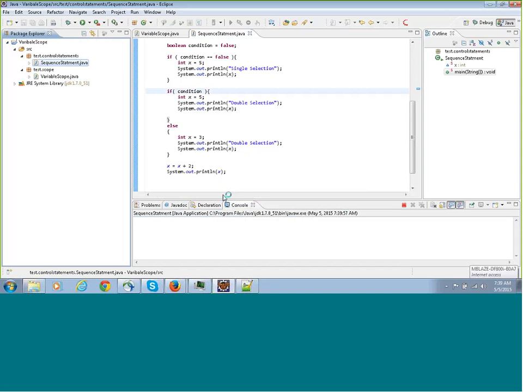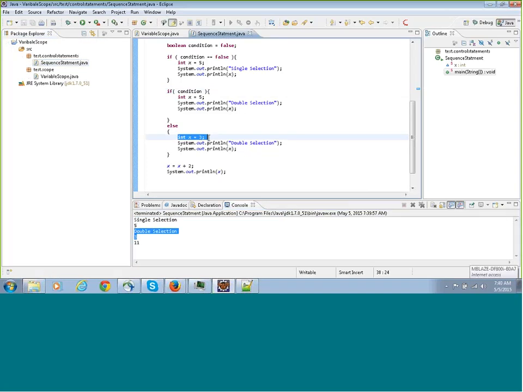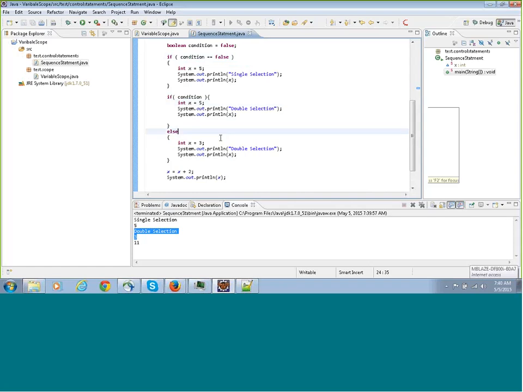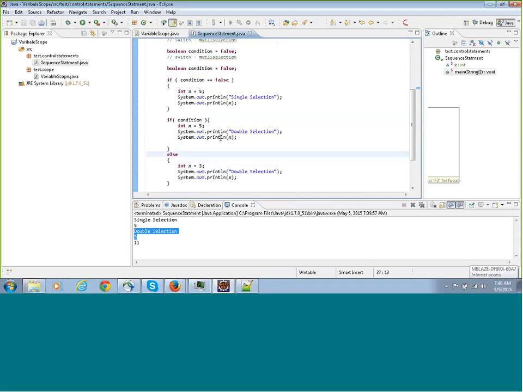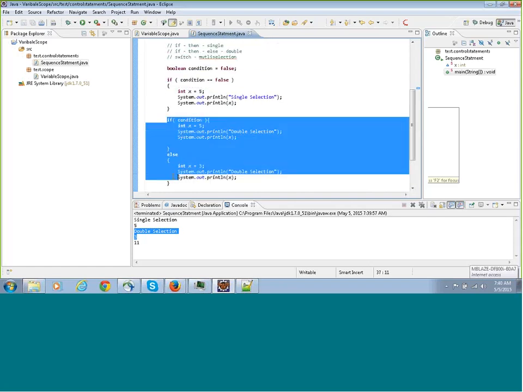But here we can define these two variables, right? The same name variable in the if else block, because this is also a block, and this x's scope is limited to this block only. It cannot be accessed outside of that. So this is a double selection.